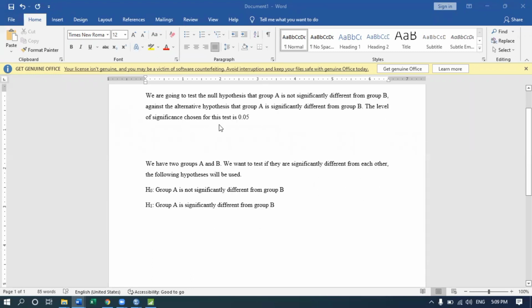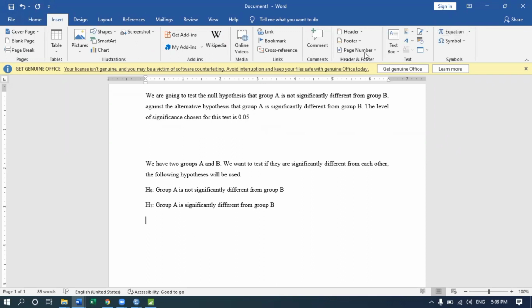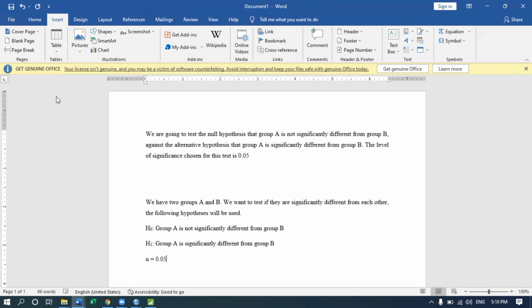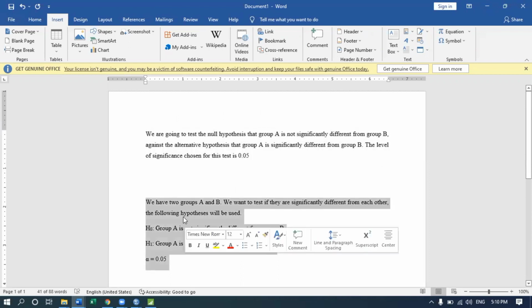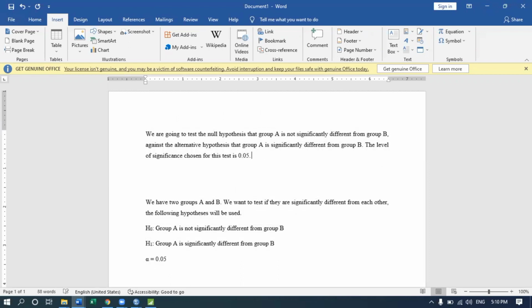So the level of significance chosen for this test is 0.05. Another person can decide to write it like this. Insert, normally we use object. My system doesn't have it, so because it doesn't have it, we use this. You go to symbol, you use alpha, equals 0.05. I can write it either way. They mean the same thing. Your choice. But I'm still following the rule.